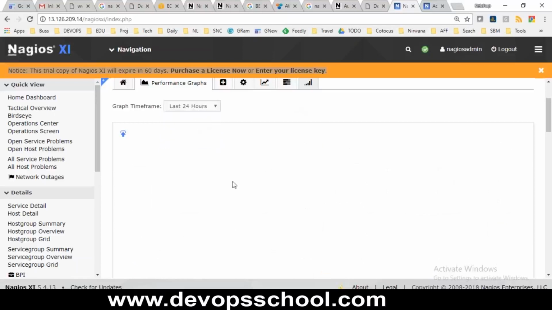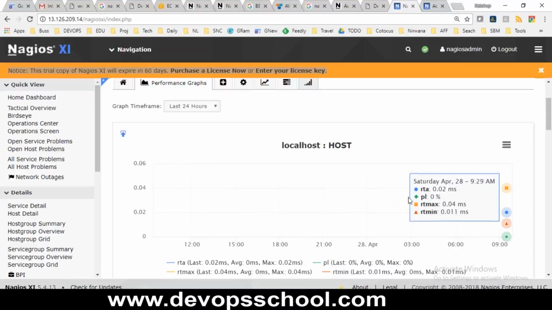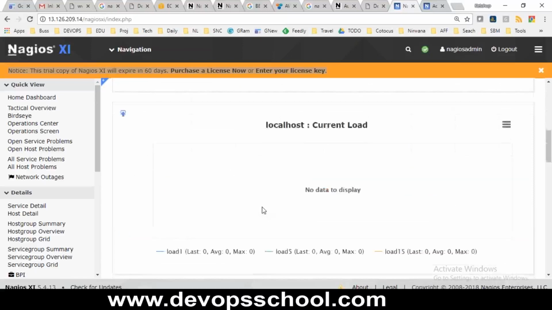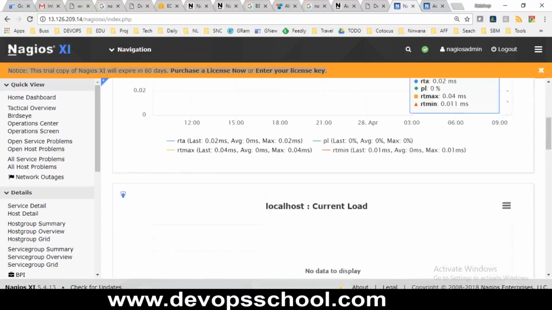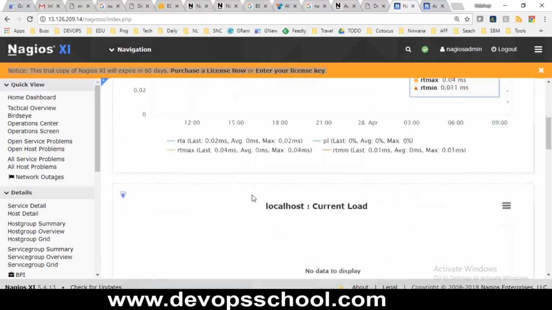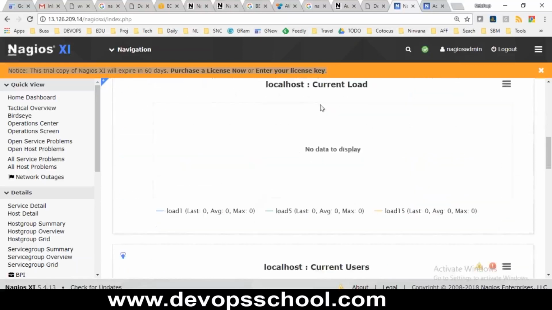You can see how your server is doing, and there's a performance metric which is RTA, RTmax, PL and RTmin. So what exactly are RTA, RTmax and RTmin? This is the calculation which is set by Nagios. The best way is to go to the algorithm on the Nagios website and see what calculation they use. But this is just to find out performance issues and all stuff like that.